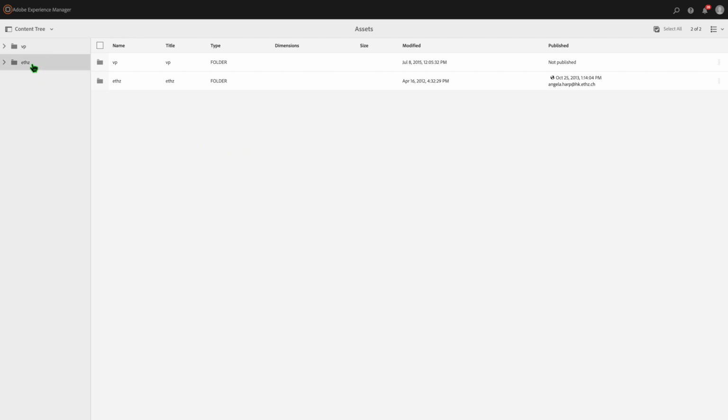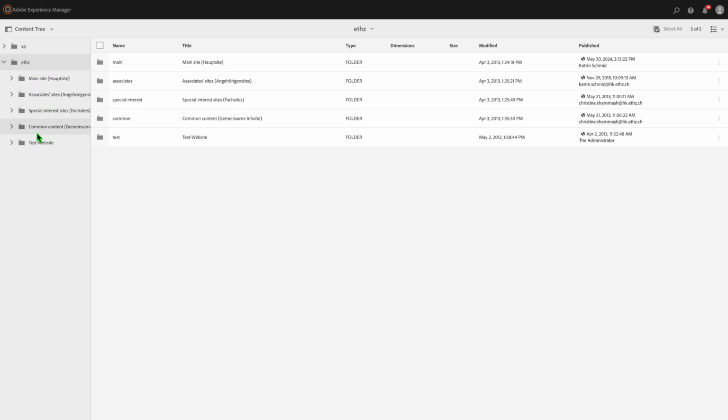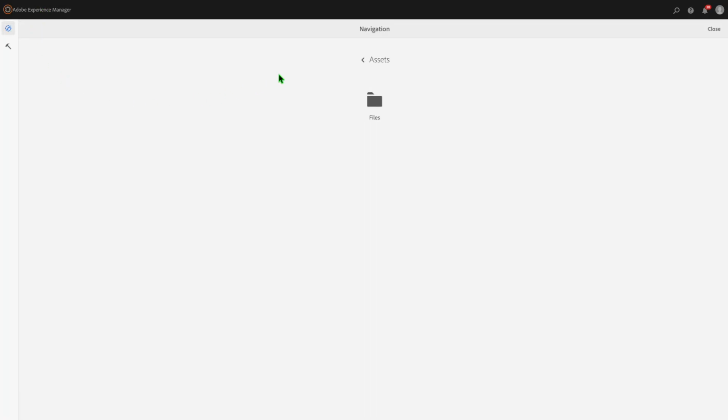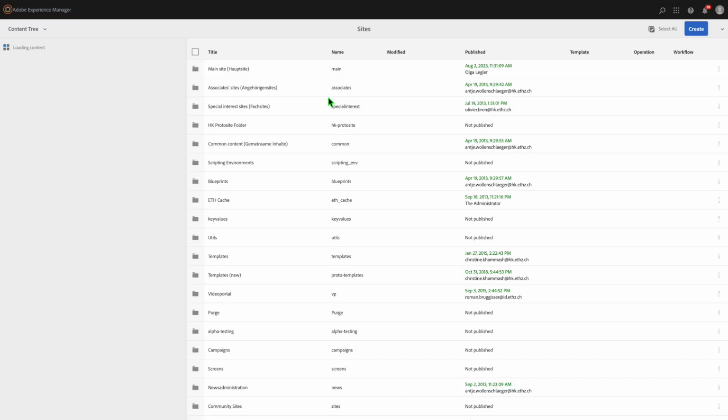To get back to the Site Manager from the Asset Manager, the same procedure is done but in reverse. Click on the Adobe Experience Manager logo in the top left, then click on Assets at the top, then Sites from the main navigation overlay. This will open the Site Manager back up again.